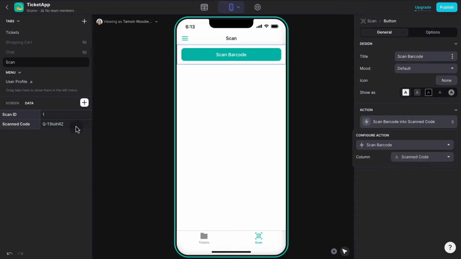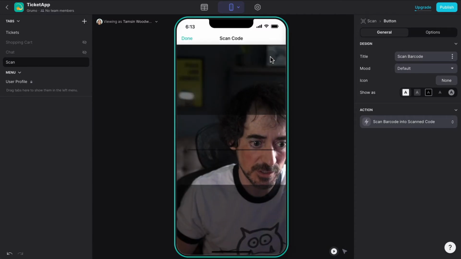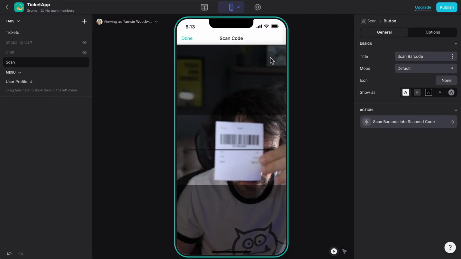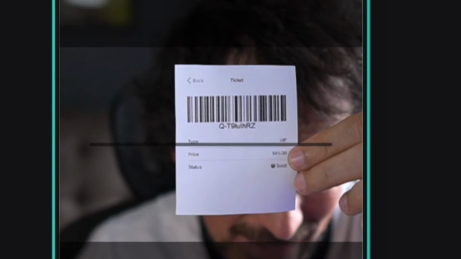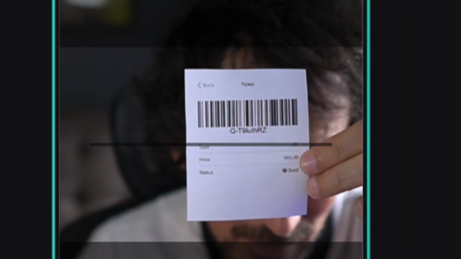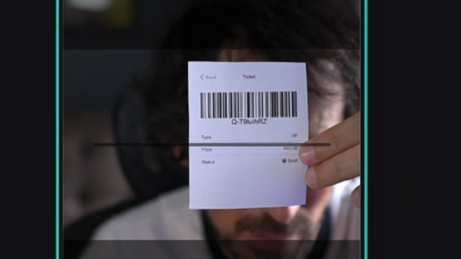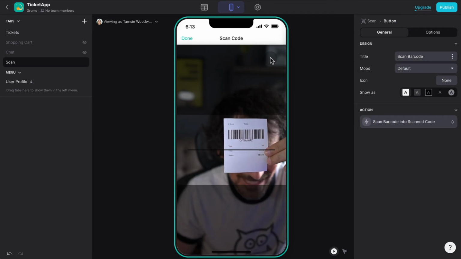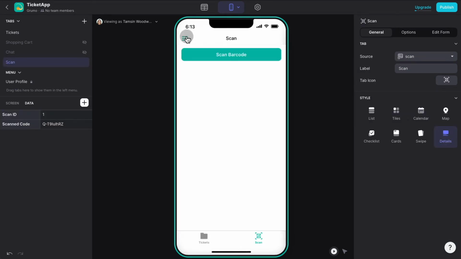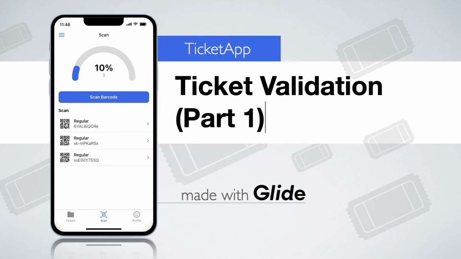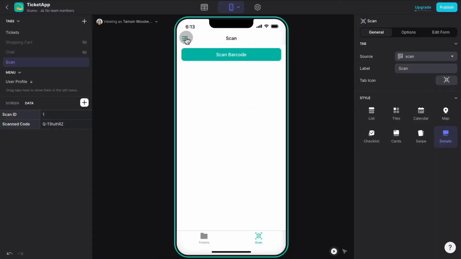So here you can see that scanned data starts with Q-T. And if we go back here to the actual button, you can see that, if we can read that, I don't know if you can read that, that's exactly what it read. How cool is that? Now I'm reading this from my computer, but you would be able to do the same thing from your mobile device. So we know the scan button works, great.